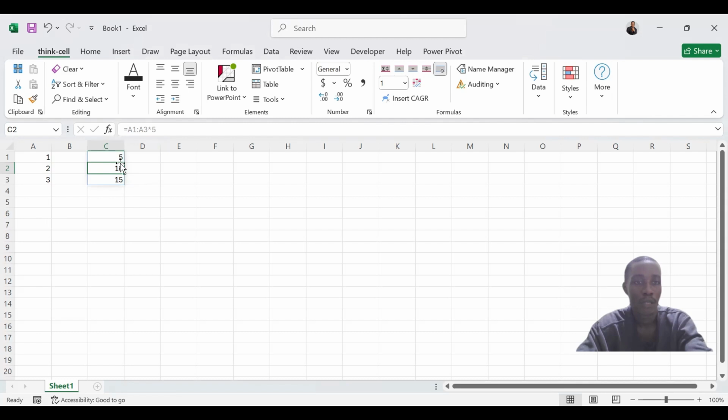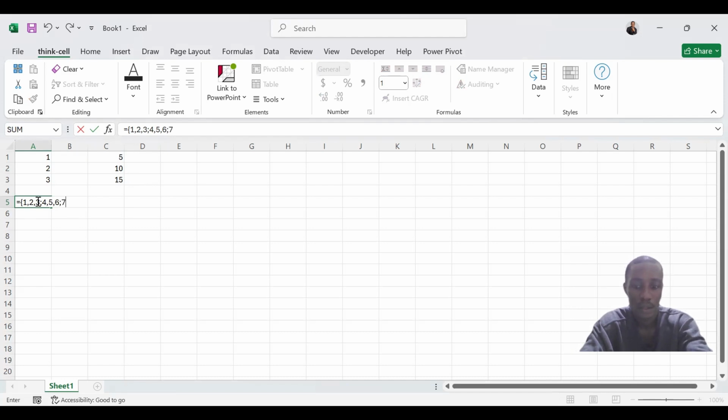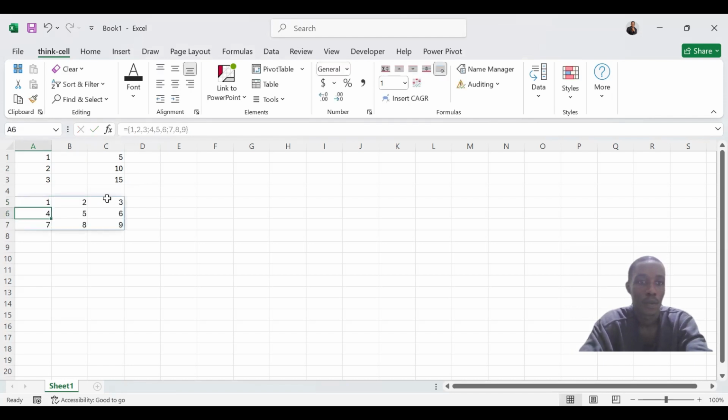So I can also perform this kind of operation on 2D arrays. For example, if I have a 3 by 3 array, let me create this one: 2, 3, 4, 5, 6, 7, 8. Even with an array like this, we can still perform such an operation and get the kind of values that we need.